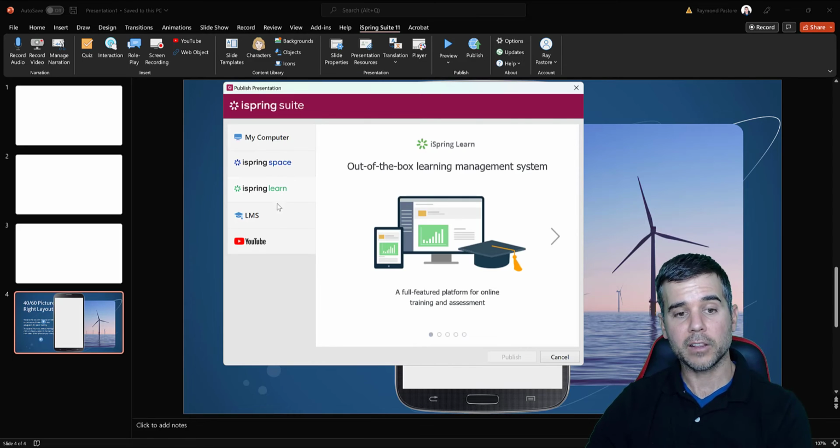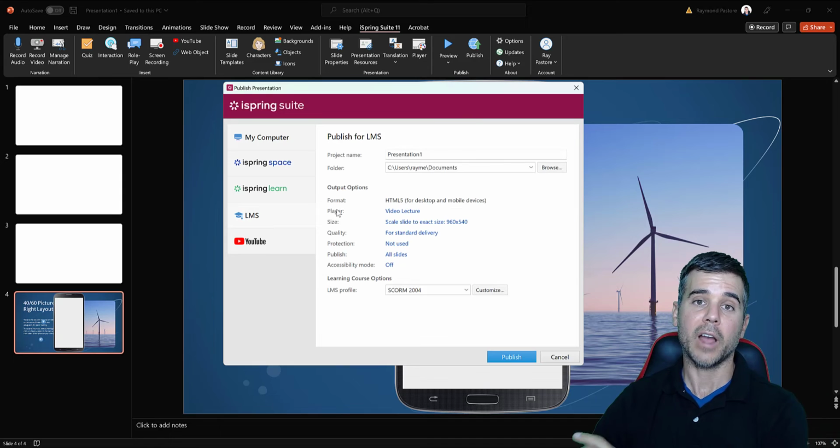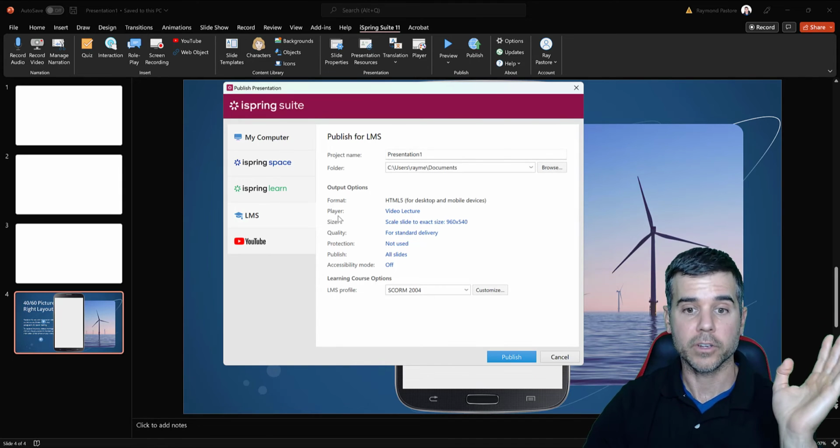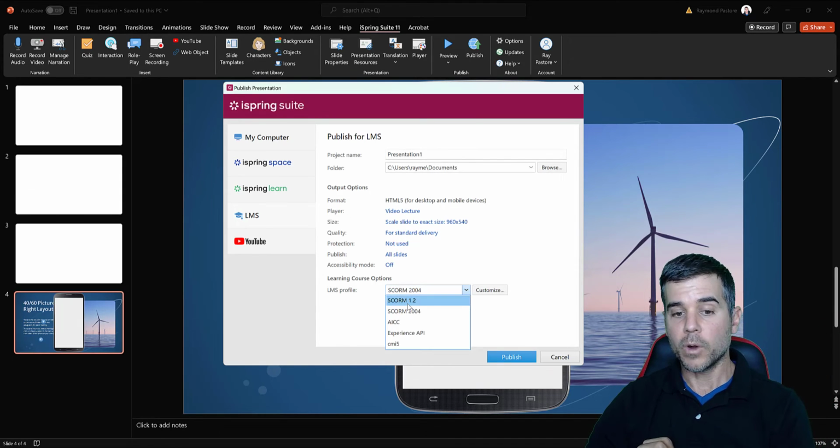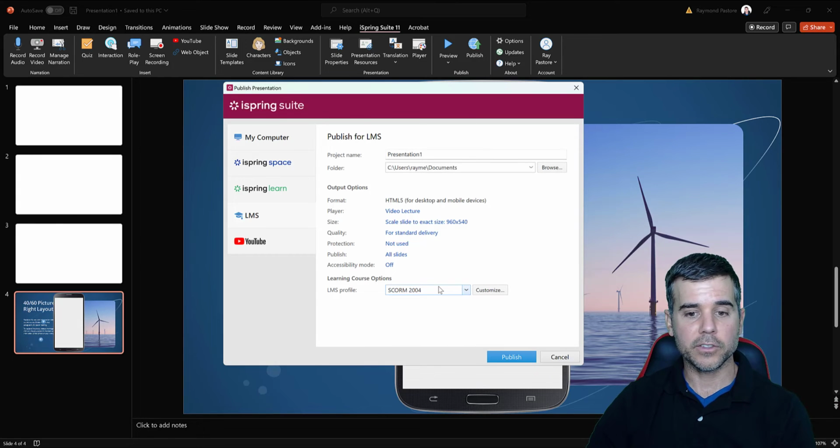iSpring Learn is their LMS. And then finally we get to actual, whatever LMS you're going to use. And you can choose what format the LMS is using, and choose if you are using SCORM or whatever you're going to use, how you're going to publish it so that it's going to run on their LMS and you can track all the users and all that good stuff.